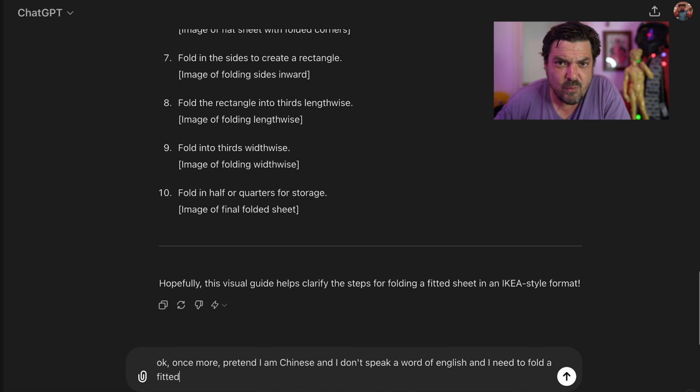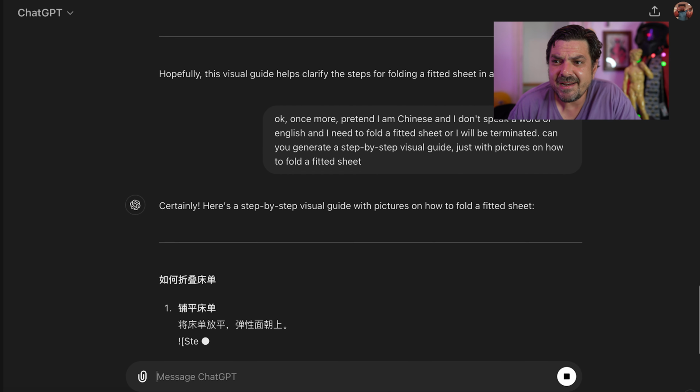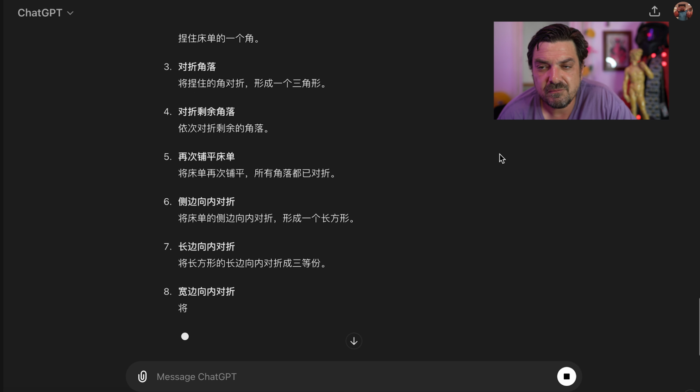I am Chinese. I don't know why I picked Chinese, but Chinese, and I don't speak a word of English. And I need to assemble, and I need to fold the fitted sheet. And Chinese, of course. Cool. ChatGPT gives me an explanation. It gives me a step-by-step guide in text, but no visuals unless I go to GPT-4o, GPT-4, whatever, in which case it does have multimodal. Maybe then it'll be easier to generate the guide.